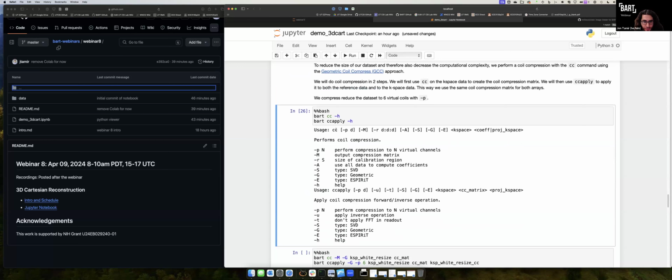So CC, for coil compress, can perform coil compression directly if you pass it how many virtual channels you want, or you can also output the compression matrix itself with the -M command. Now, it's intended to work directly in k-space, so we can tell it how much of k-space we want to use to compute the coil compression matrix. It's typical to use the calibration region for doing this, although you could use all the data if you'd like. And then we have different versions of coil compression. Like I mentioned, the typical and default is SVD. This would take the SVD of the whole data matrix. But we can also do geometric, or GCC, by passing the -G command.